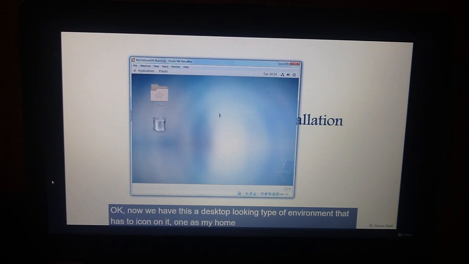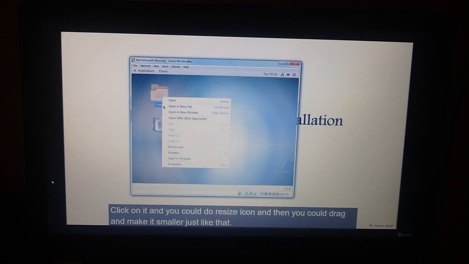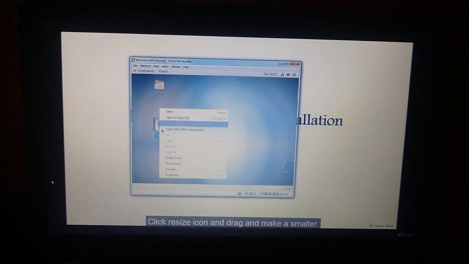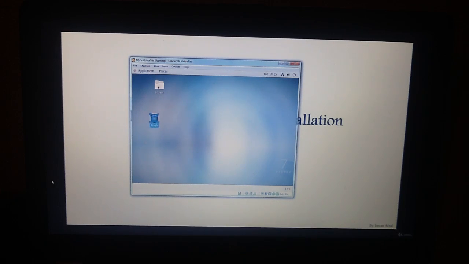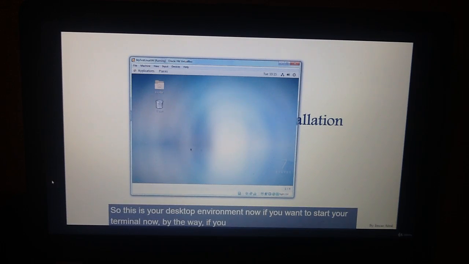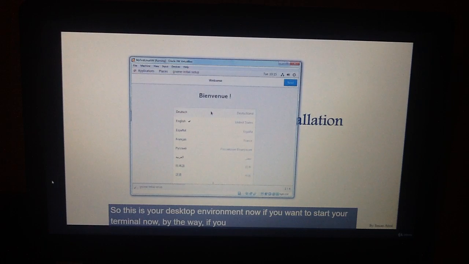Okay, now we have this desktop looking type of environment that has two icons on it. One is my home folder, one is the trash can. They're pretty big. I usually keep them smaller, so you could right click on it, choose resize icon, and then drag and make it smaller, just like that. You can also move them around, up and down, left and right. So this is your desktop environment. Now if you want to start your terminal.